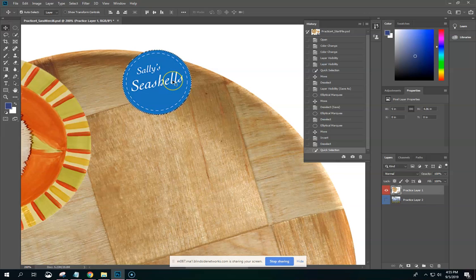Okay. Oh, I clicked the move tool. Now, one second. Now hold the Alt key down. Do I put it on the practice layer 1? You should have practice layer 1 selected. You should click the quick select tool and click one time inside Sally's seashells.